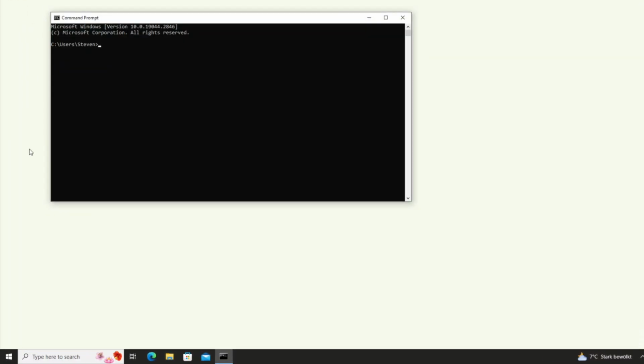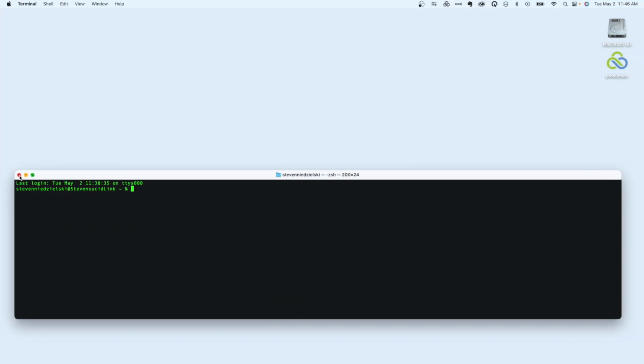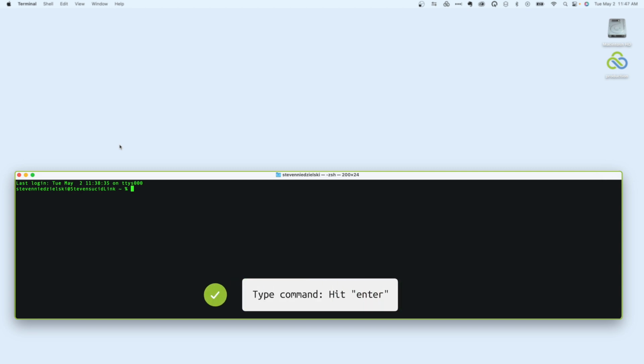Older versions of Windows will use the name command prompt. When you open Terminal, you'll see a mostly blank window with a blinking cursor awaiting your command. Simply type or paste any of the following commands and hit Enter to run them.